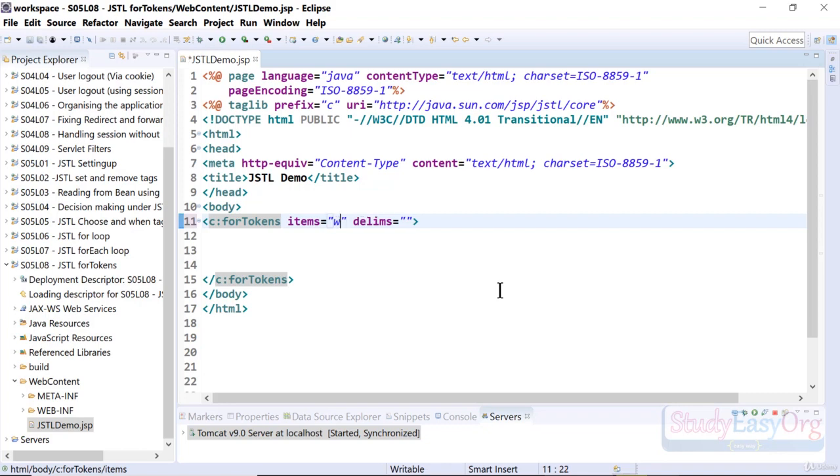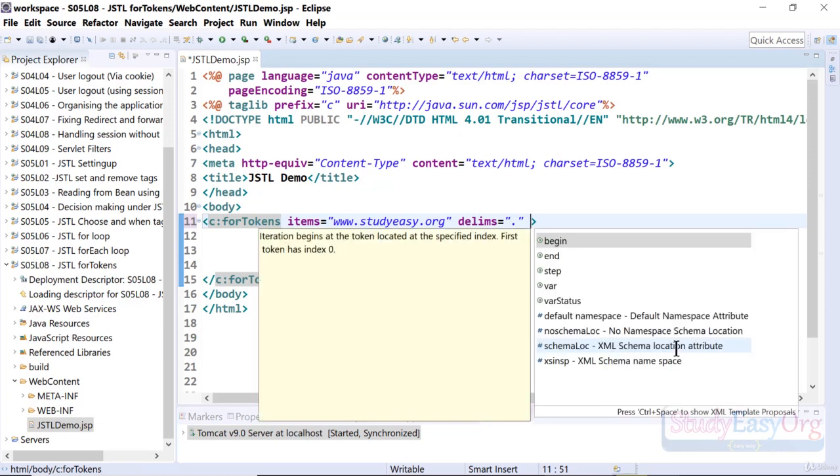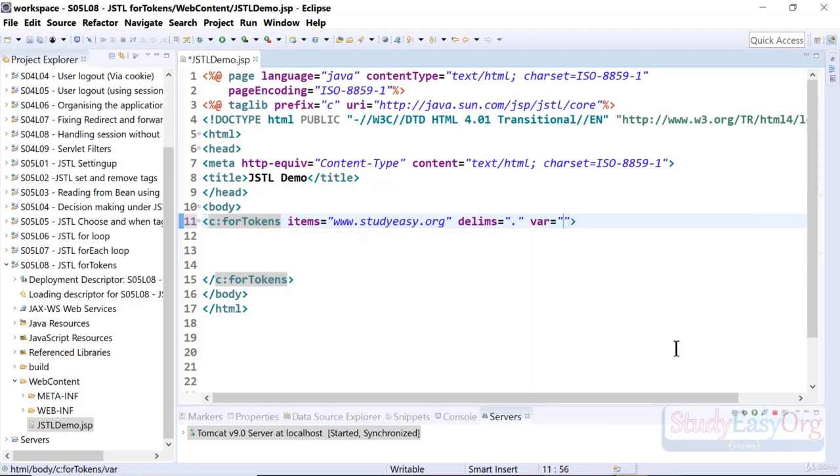For example, let us give a string as www.studyeasy.org. Then we need to provide the delims. Now what is this delims? This is nothing but the specific token using which we will separate this string. In our case, we will take the delim as dot. And then moving forward, we will also add yet another attribute, which is nothing but our var. Now this temporary variable would be the specific variable which would be used per iteration.